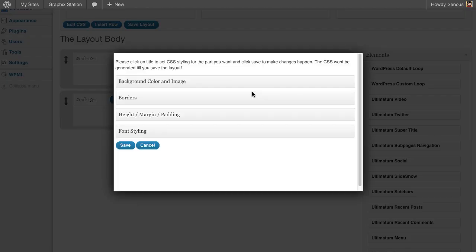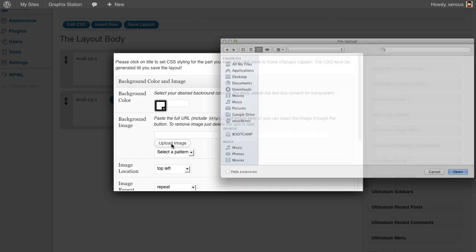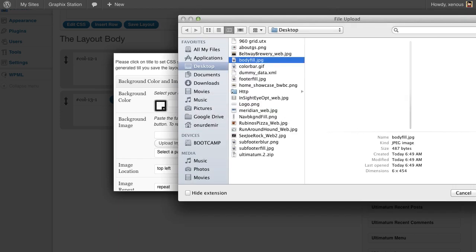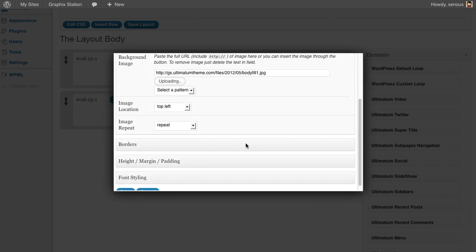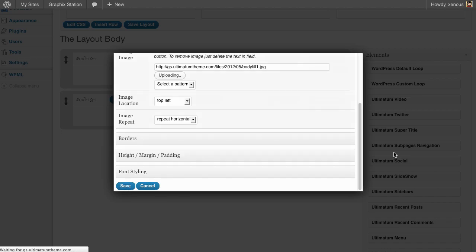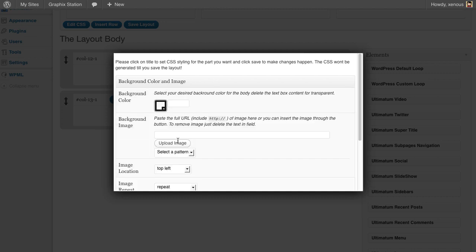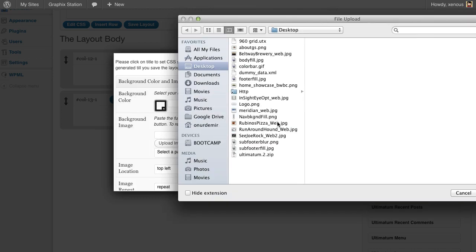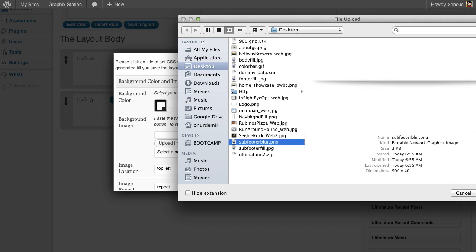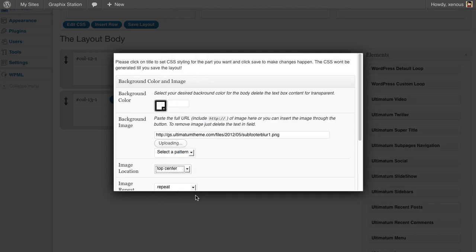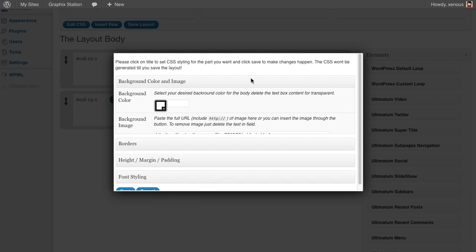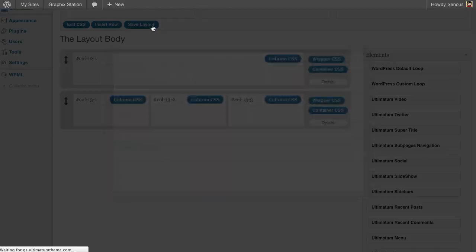Now let's do this part also. Hit repro CSS, background color and image, upload image, body fill, open, and then make it repeat horizontally and hit save. Also we had our container background for the bottom part. Hit in background. You can actually copy paste the URI not to have the image uploaded and inserted again and again, but I'm just going to paste. So add in subfooter blur, open it, select top center and no repeat, and then save. Now I'm saving the layout.